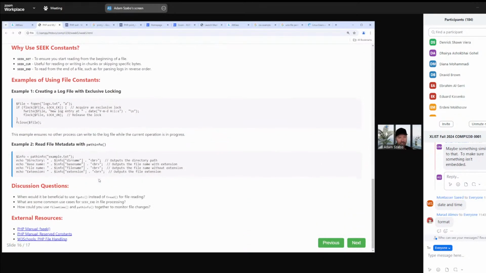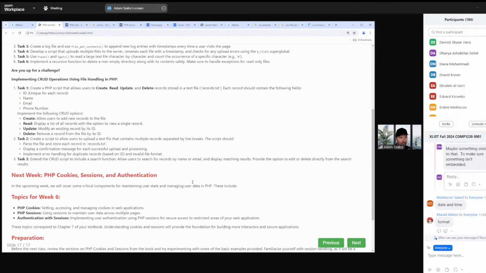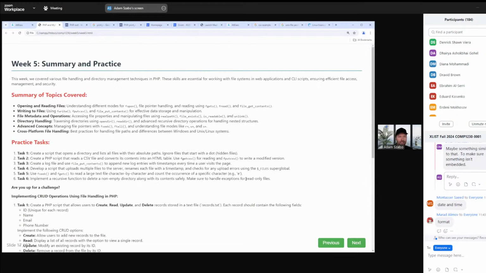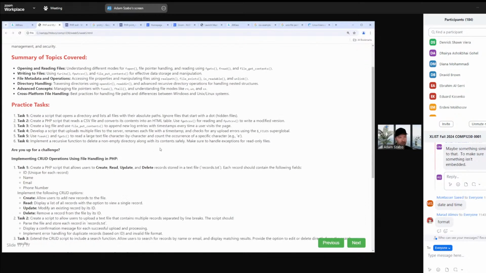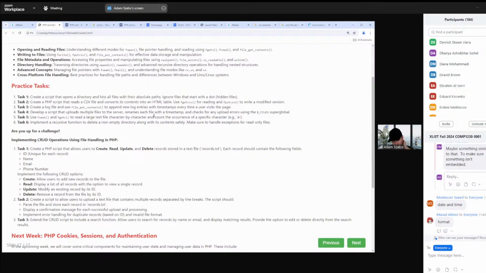But the main thing was getting through, especially the file uploads. So let me just quickly go to the last slide here. So this is kind of a summary, which is good. We went through a lot of this stuff, but more importantly, what I want you guys to do is practice tasks. So this is where all of the things from this lecture's slides are going to come into play, right?